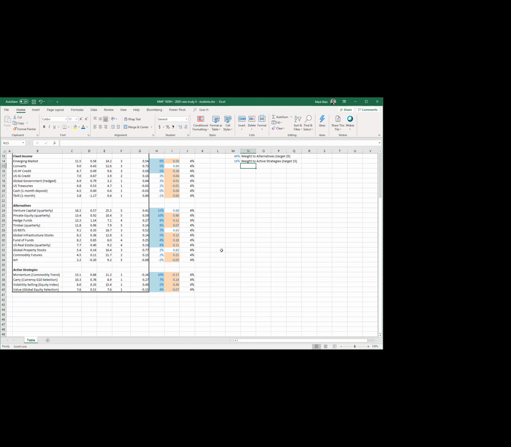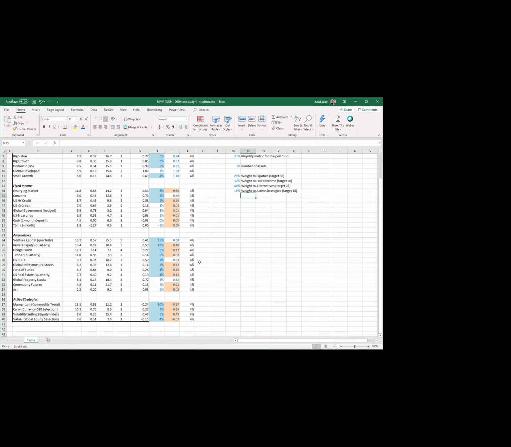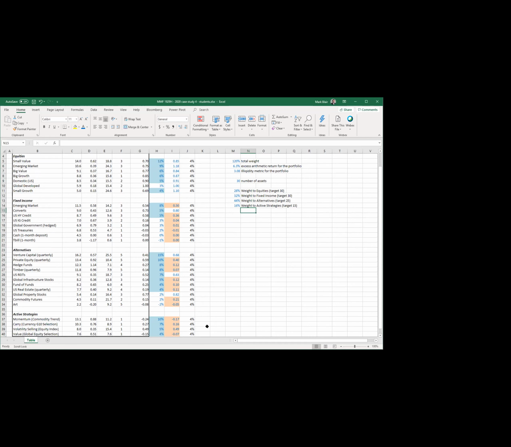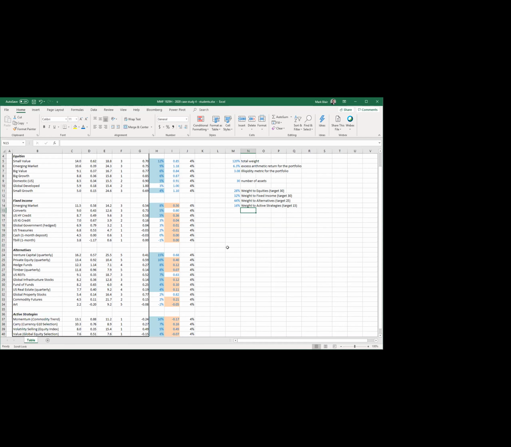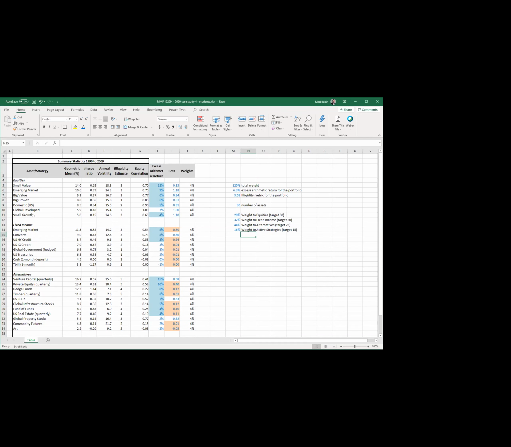What would not be a reasonable approach is to have 100% in active strategies, or 100% in alternatives. Even if you look at the Yale endowment, one of the most alternative heavy portfolios out there, even that portfolio will have a reasonably large weight to public equities. So now I've kind of got everything set up.